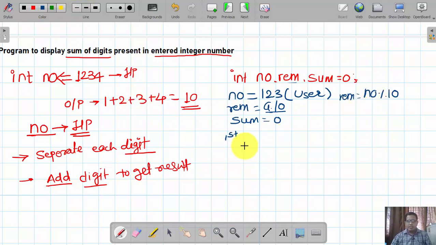So in the first iteration, when I divide this number, that is 123, by 10, I get the remainder value as 3, right? Now whatever this separated digit is, I am going to add into this sum variable. So for that I am writing sum is equal to sum plus rem, right? The initial value of sum before execution is 0. Now the updated value of rem is 3. So 0 plus 3, the obtained result is 3. So now the value of sum is 3.